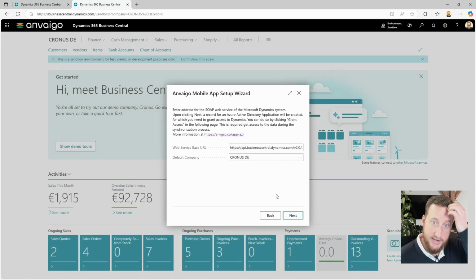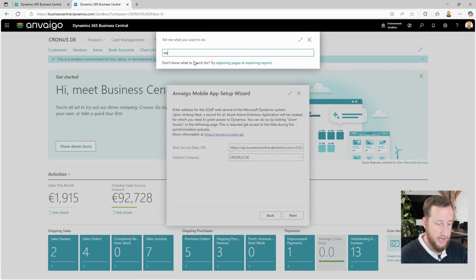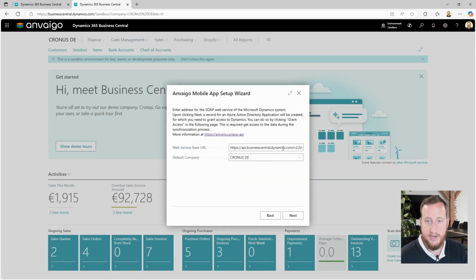So now at this stage of the setup wizard, there are 3 things that we need to do. First of all, we need to fill in our web service base URL. This is something that usually fills in automatically. If it doesn't, just go ahead and look for web services and you can double check that for yourself. Second, we have to look at the default company that we want to install this to. In this case, it's Kronos DE.